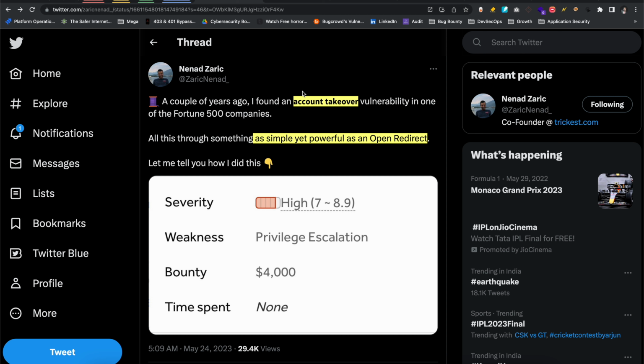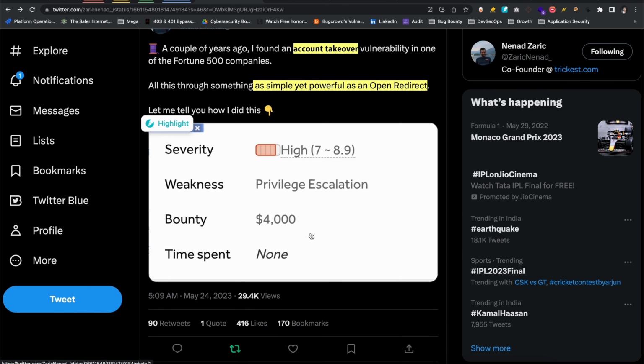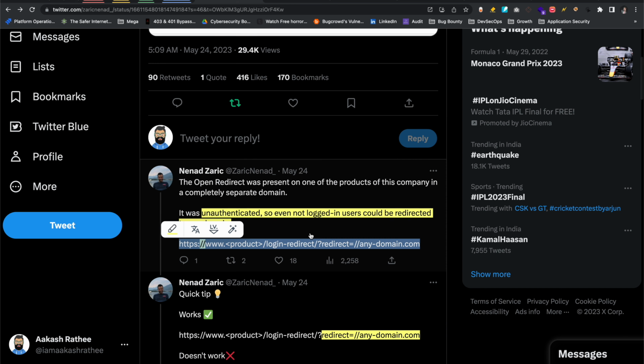So this is an account takeover vulnerability, which can be escalated through an open redirect. It's not limited to open redirect only. So he escalated this open redirect vulnerability to account takeover. So we will see how he did it.